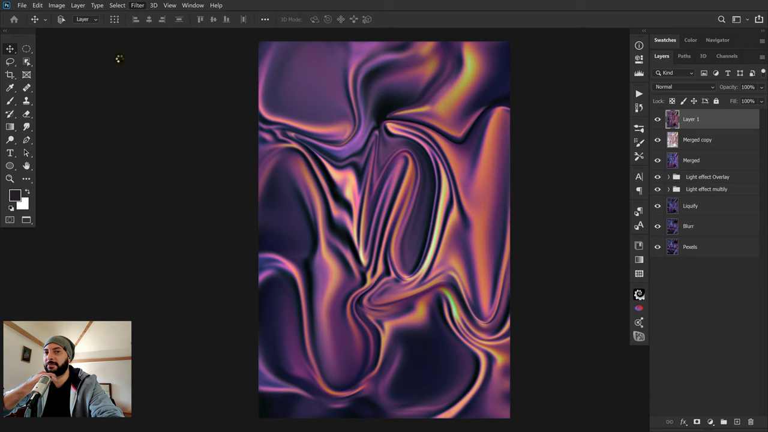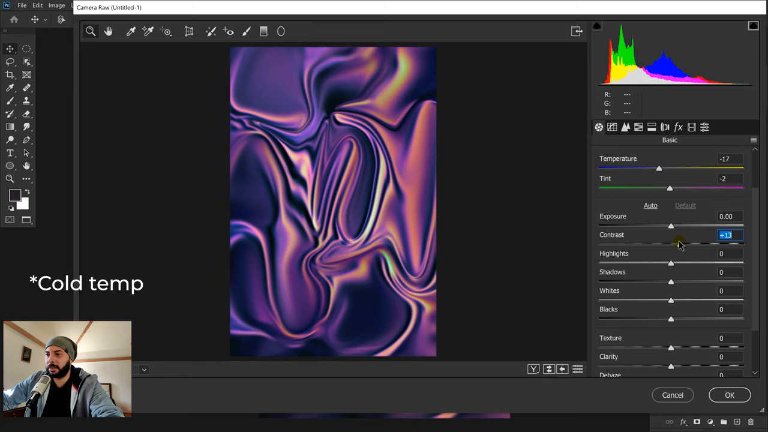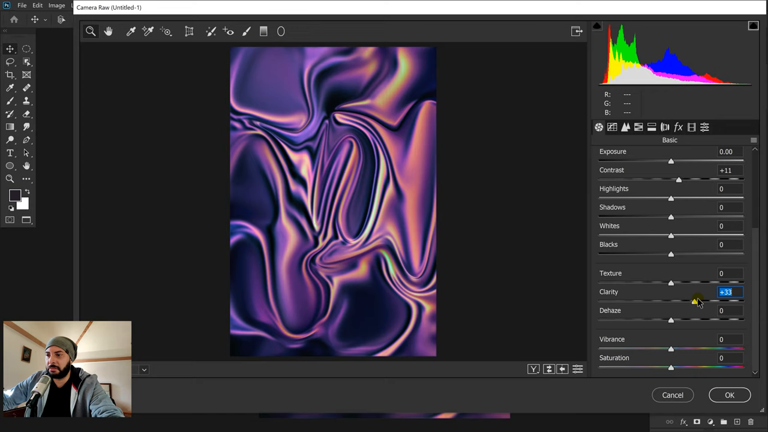You can play with it as you desire. I'm just going to increase the blue and the temperature. I want it more blue. I want more contrast. Just like plus 10. Clarity: you can go all the way, or you can just have it at 29 or something. Dehaze, same.